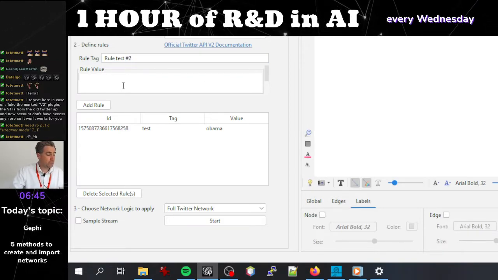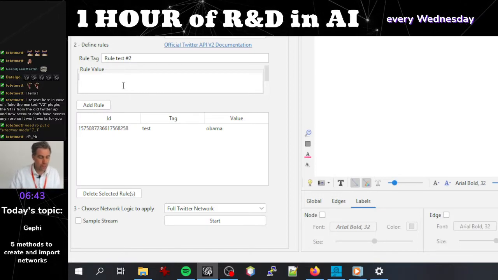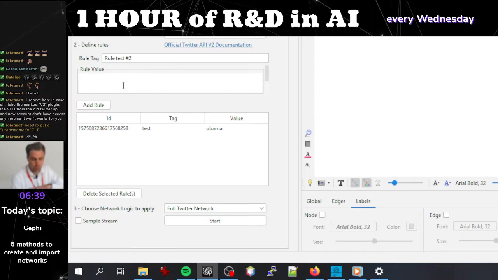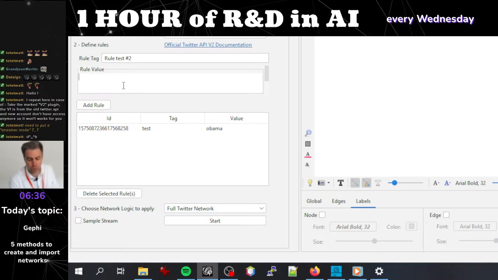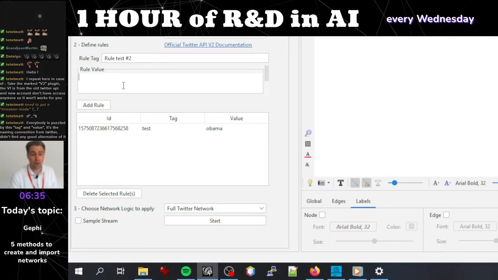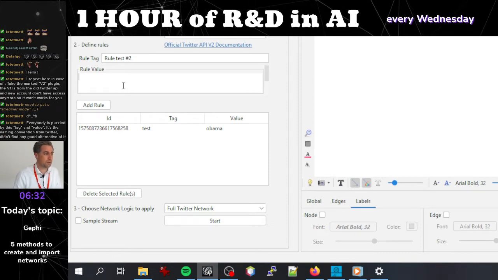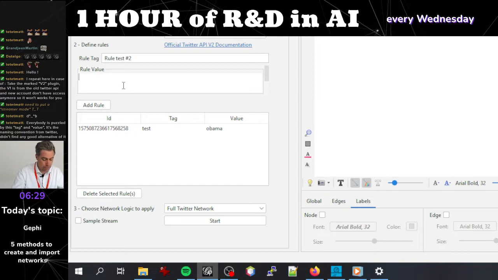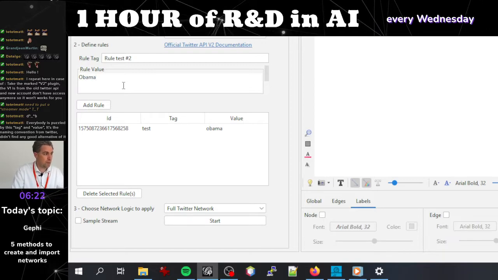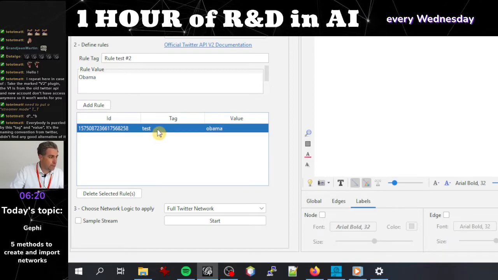And the rule value, this is where you put the query. The search, just like you type stuff to search on Google, you can search stuff on Twitter. The example I often take, to be sure I find plenty of tweets, is to type Obama. As you see, that's what I did just before.